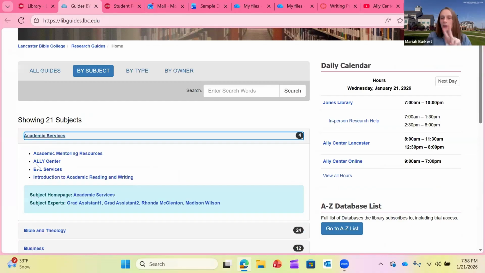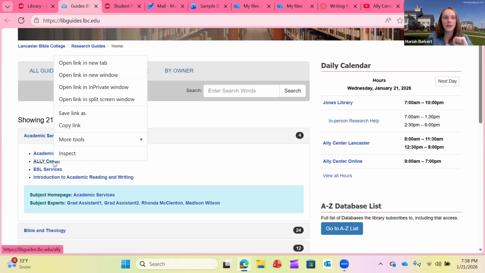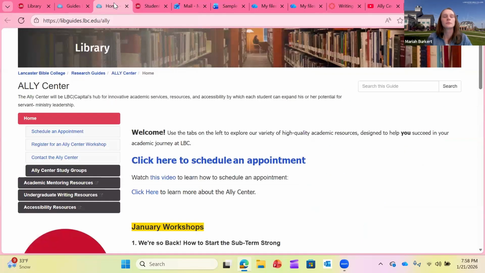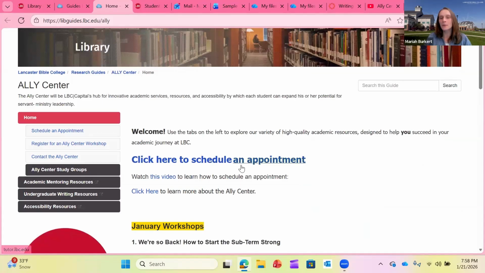Now from this screen, I'm going to show you two different research guides. The first one is the Ally Center link. It's the second option down. I am going to open it in a new tab so that I can get back to this page. And from this page, we have, first of all, the big, beautiful button. Just click here to schedule an appointment.